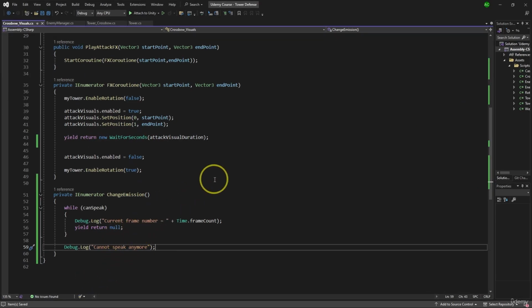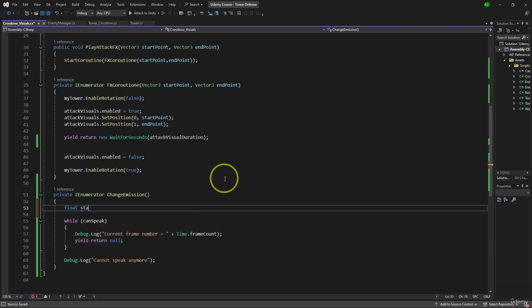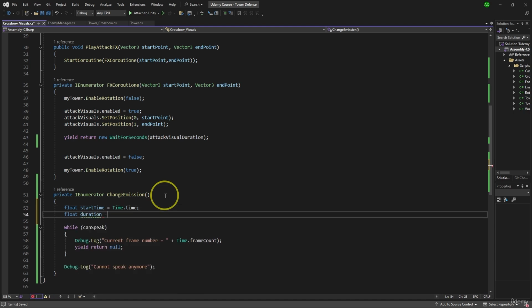Very nice. Now let's extend the functionality of this. Let's do something different here. Let's type over here float start time equals time.time. In this way, we're registering the start time of the moment this coroutine was called. That's the idea. We want to know when we started the coroutine. Then we're going to have float duration, and let's say duration for now is going to be 3 seconds.